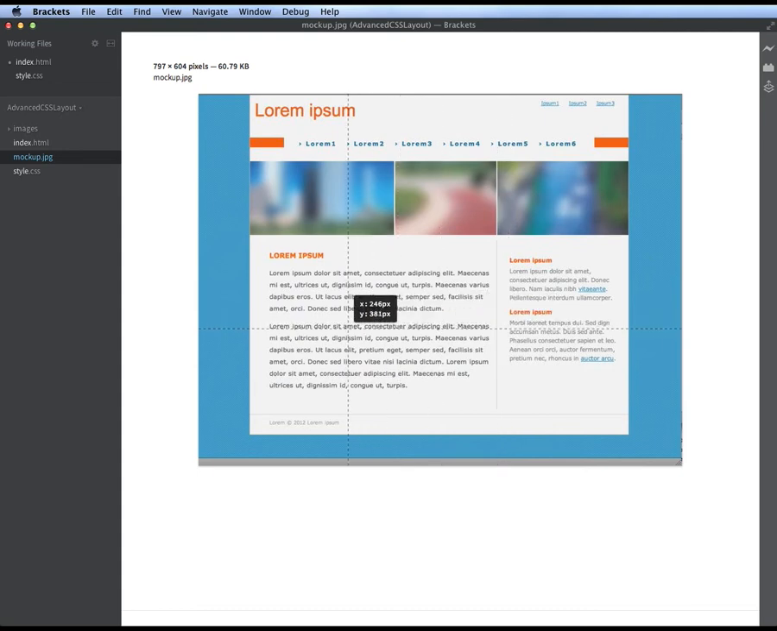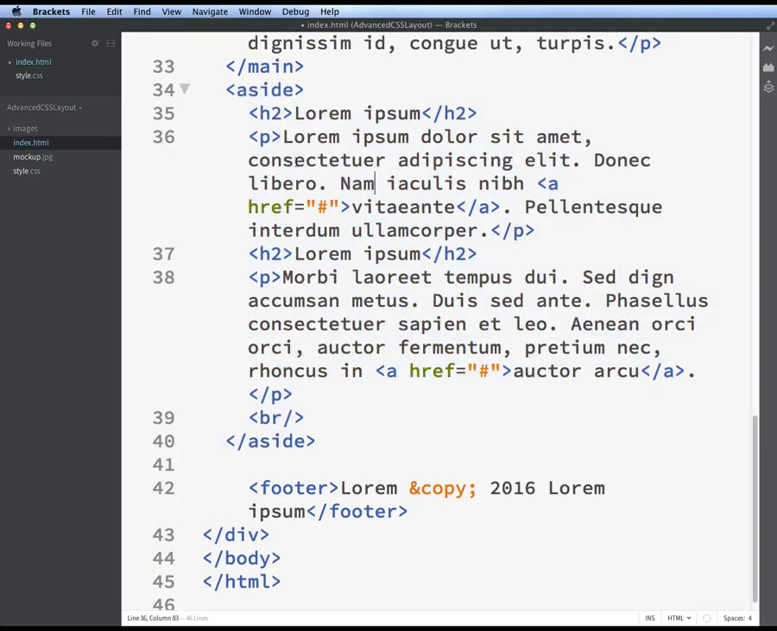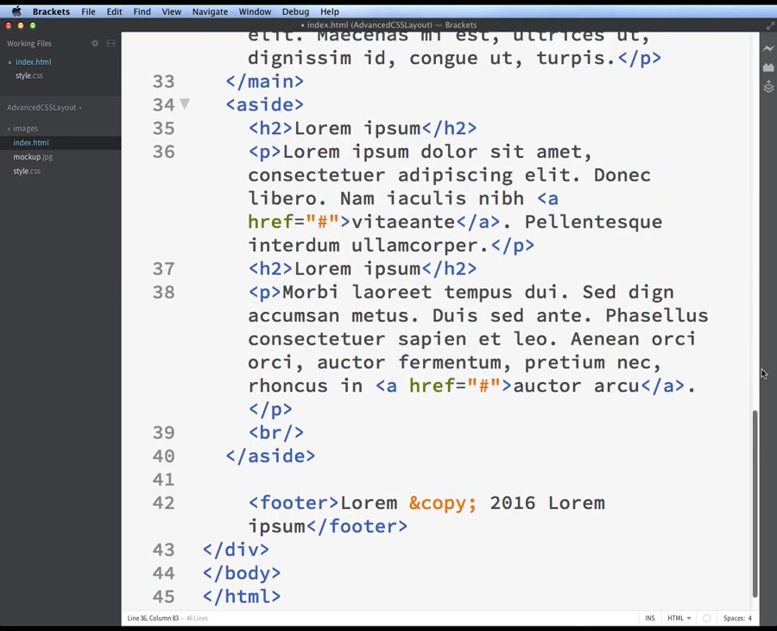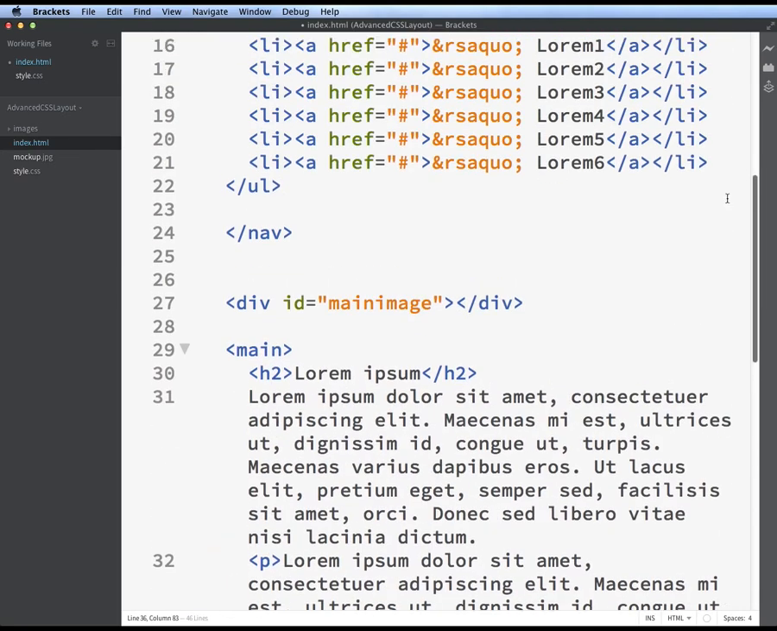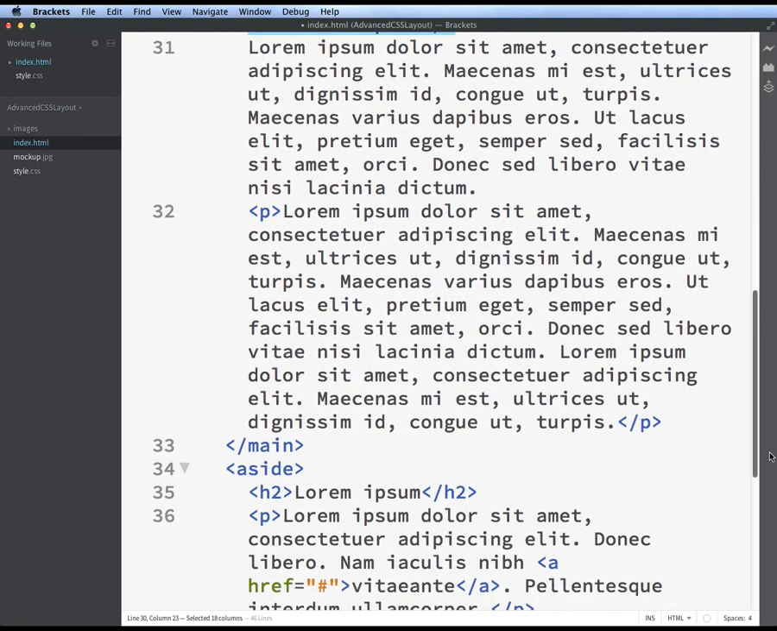But I do have some font things that I have to deal with. So first, let's go in and deal with the font items in the first box. I'm going to go back to my style here, and first I'm going to look at my HTML. So we're dealing with main, right? Main has an H2 tag and a paragraph tag.